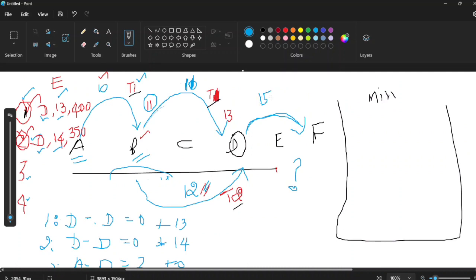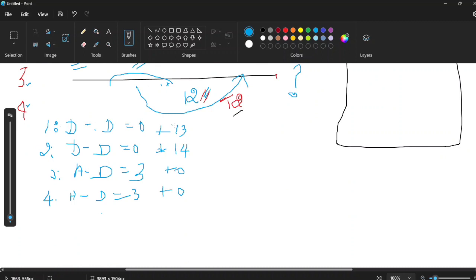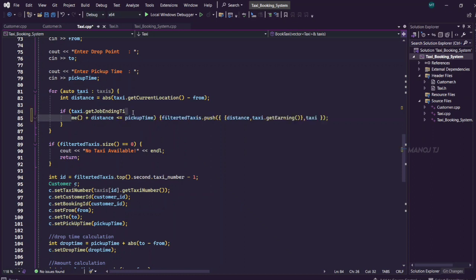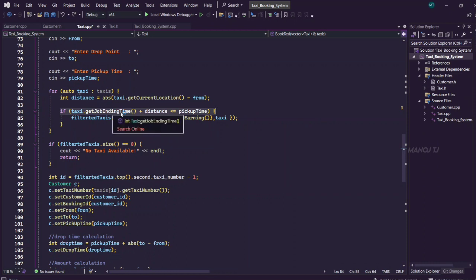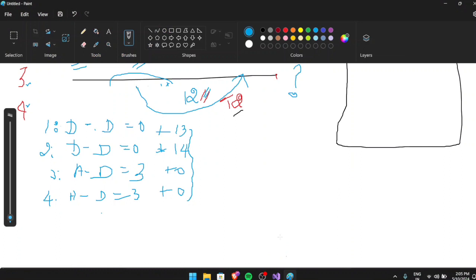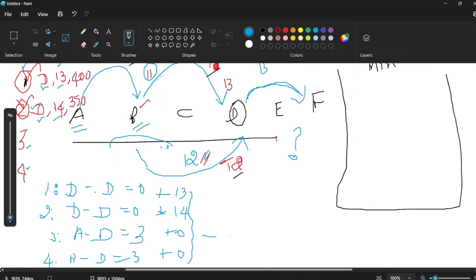15 means you convert it into normal time. This is railway time. 12 means 12, 13, 14, 15, which is 3 p.m. Okay, this is not necessary now. The pickup time is 15. So all the details are less than 15, so this satisfies the condition: if we add ending time plus distance, it is less than the pickup time. So we are going to push all these taxis to this.